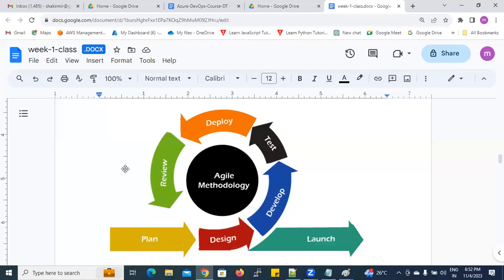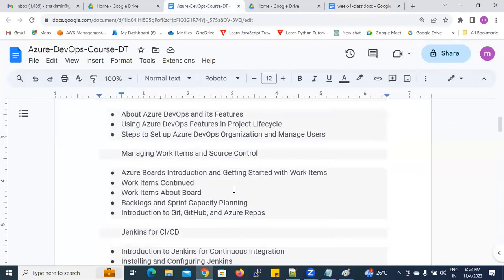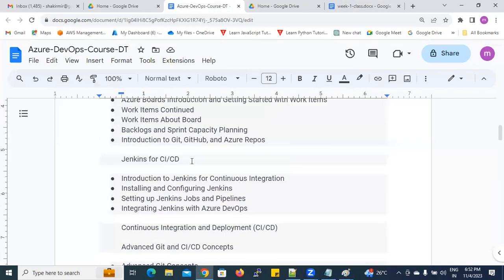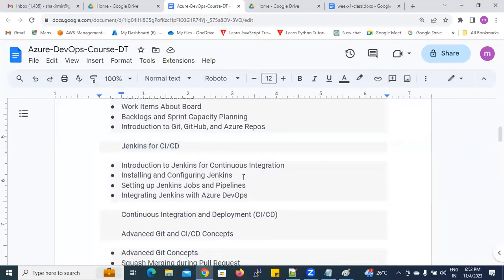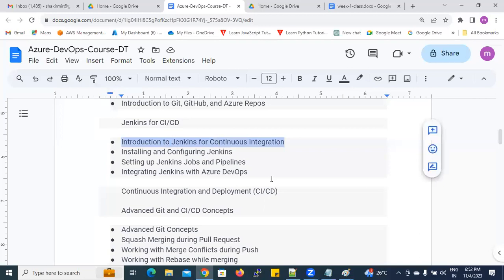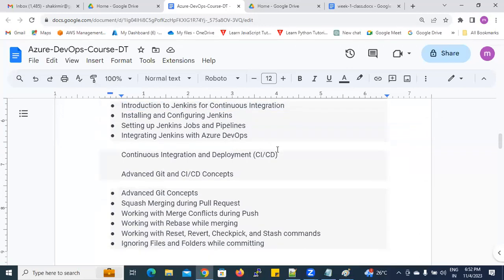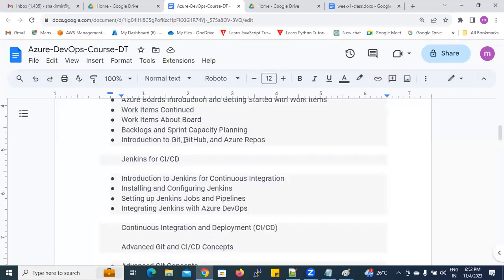I'll be taking the tools that are currently used in the market, and I'll be taking all the real-time examples, like how we deploy using different DevOps tools. That is what I'll be covering. We will cover Jenkins CI/CD and the integration, and setting up the pipelines in Azure and Azure DevOps, and how we are using that as well.